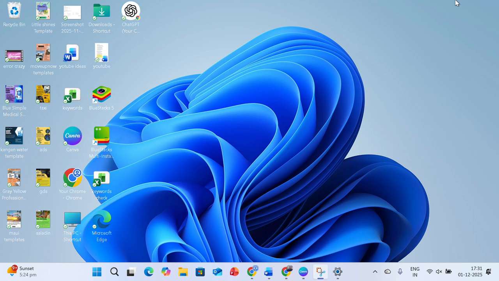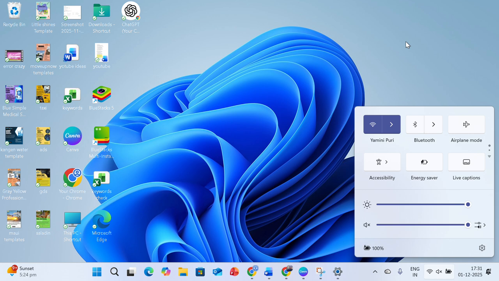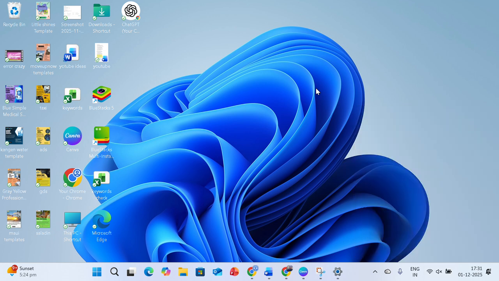Another quick way is through the quick settings. You can press the Windows plus A button to enable quick settings. Going to the next page, here you will see the night light column. Click on there. The night light filter will be enabled on the desktop. And that's it. Your eyes will thank you, especially during late night work sessions.